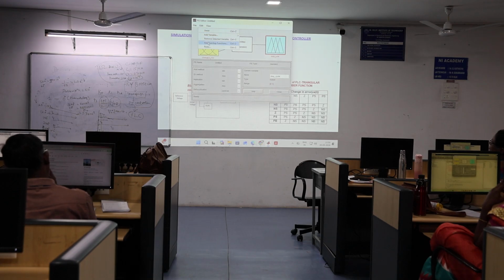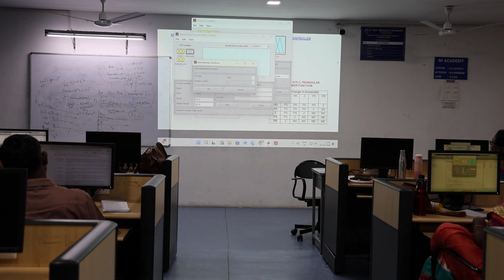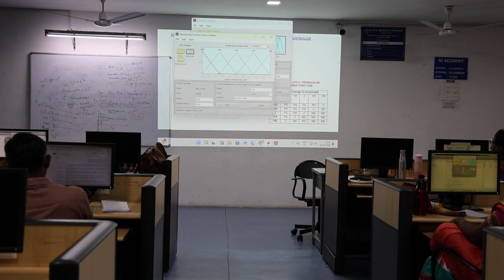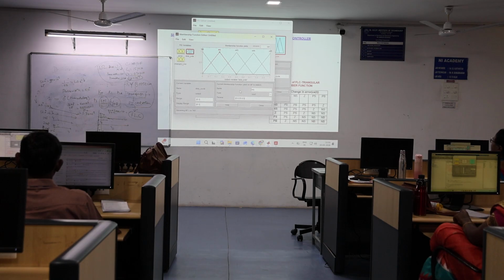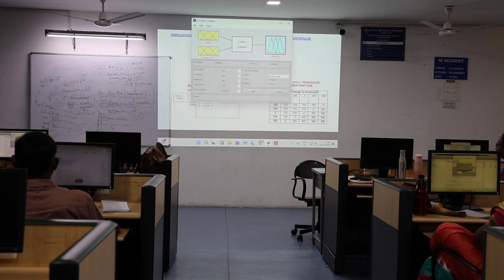Here also I have to add the membership function. So give add MF and how many variables? 5 variables are there. So I am choosing 5 and again giving OK and 5 membership functions I have to add. So again same thing. Negative big, negative small, then 0, then positive small, then positive big. Okay, close. So I gave 5 membership functions.